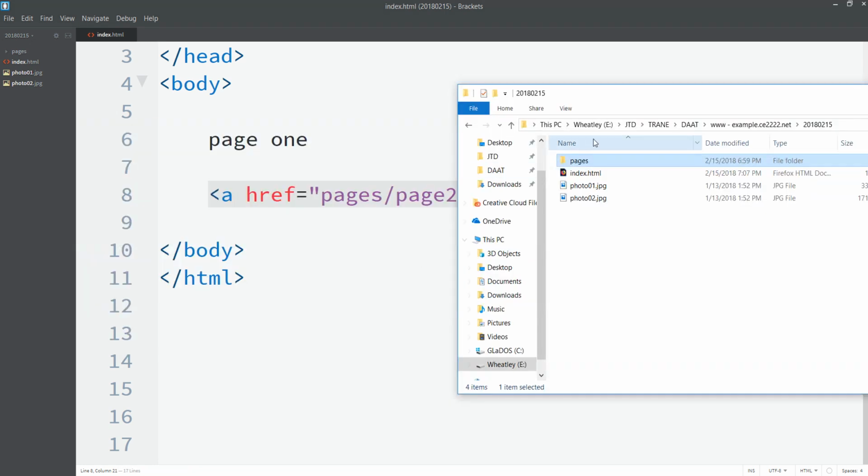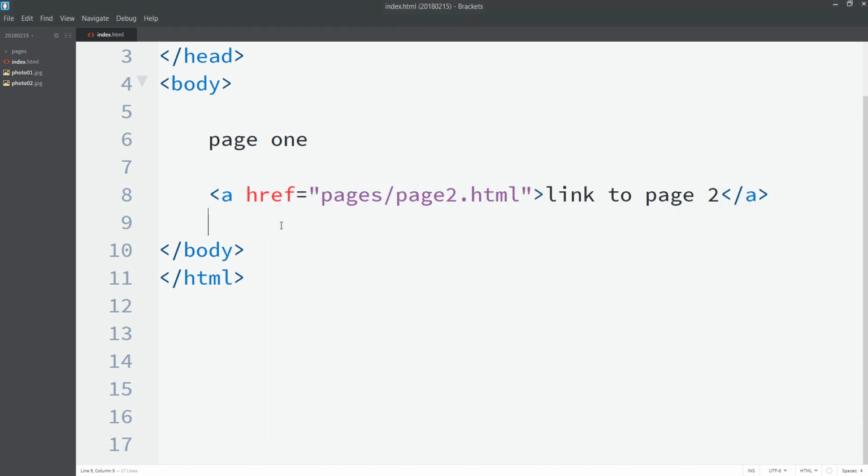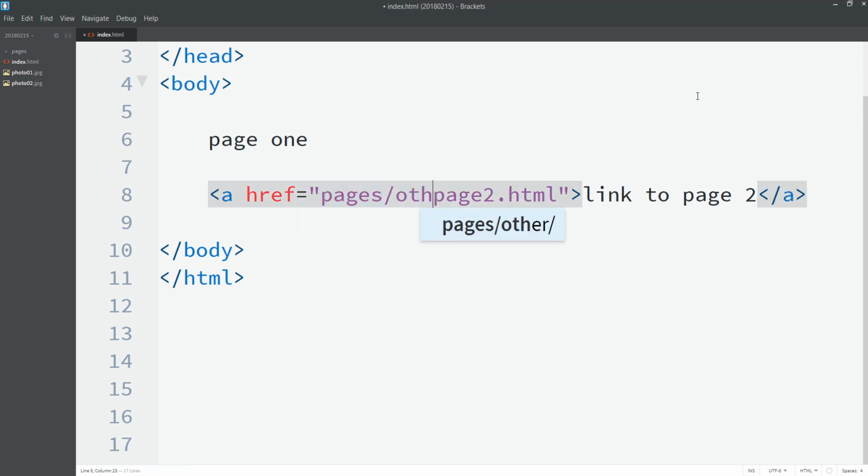Now, say that inside of Pages we create another folder. Let's call this Other. And let's say that we put our page 2 HTML inside of that folder for Other. So now from wherever you saved your index.html, or on the desktop, we have a folder called Pages. Inside of Pages is a folder called Other, and inside of Other, we have the page 2. In order to format our href now, we have to put in Pages / Other / page 2.